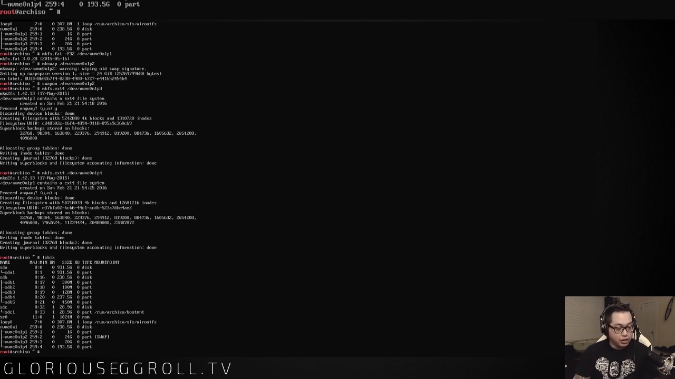We've got our nvme0n1, which is our drive with all of our partitions set up. And we're gonna go ahead and mount /dev/nvme0n1p3, which is our root. And we're gonna mount that as /mnt.